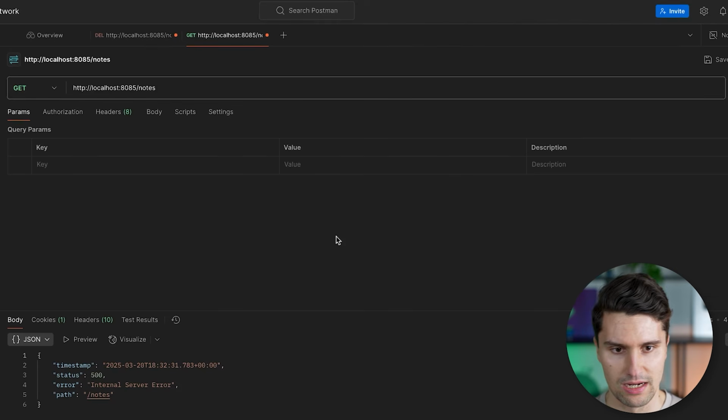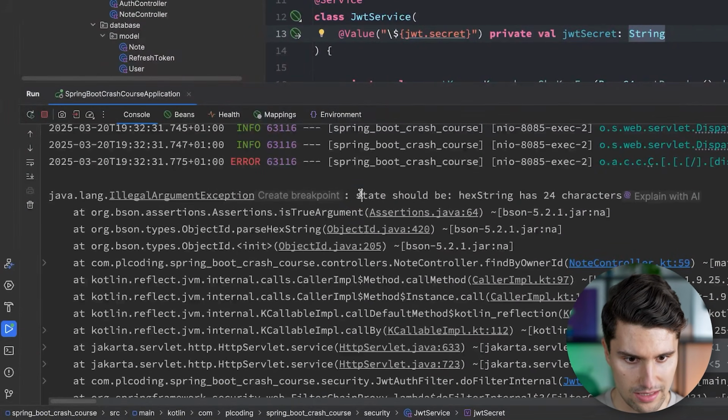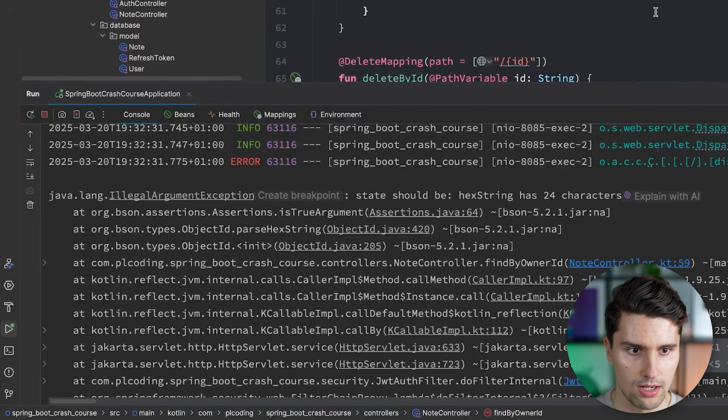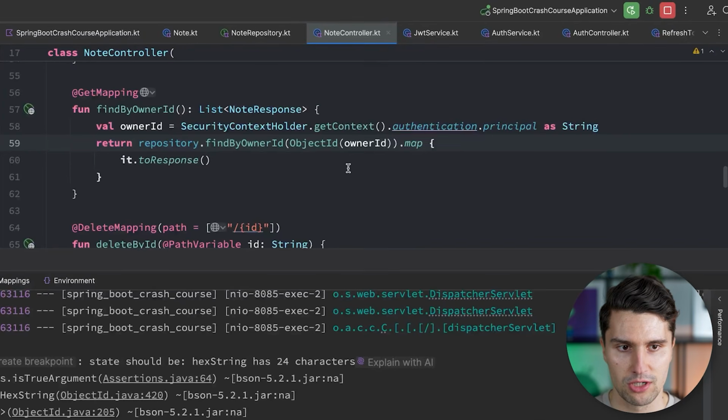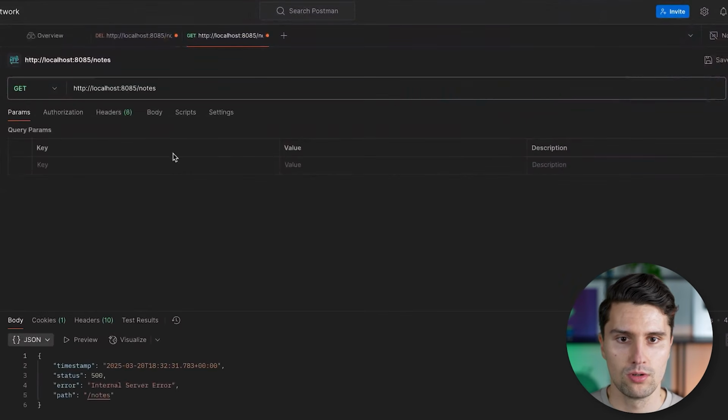If we take a look on the server side, then the exception, we can see this here. It says something like state should be hex string has 24 characters in our node controller. So this specifically failed here because Mongo ObjectIDs have a specific format, specifically 24 characters. And right now, the principal here apparently was just an empty or a nullable string, probably an empty one. So it complains here.